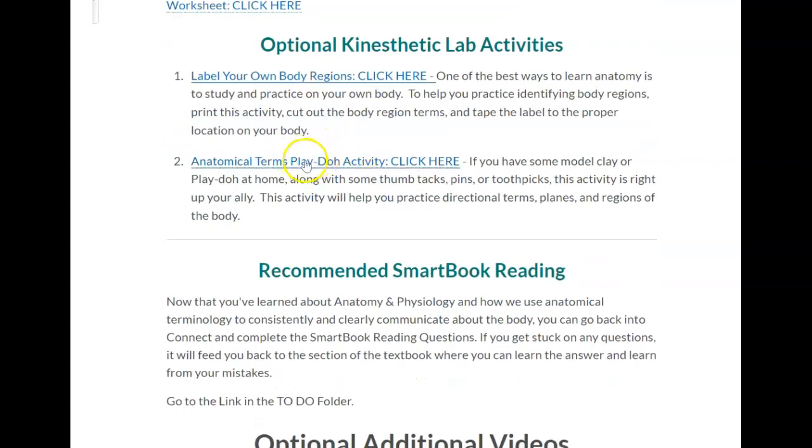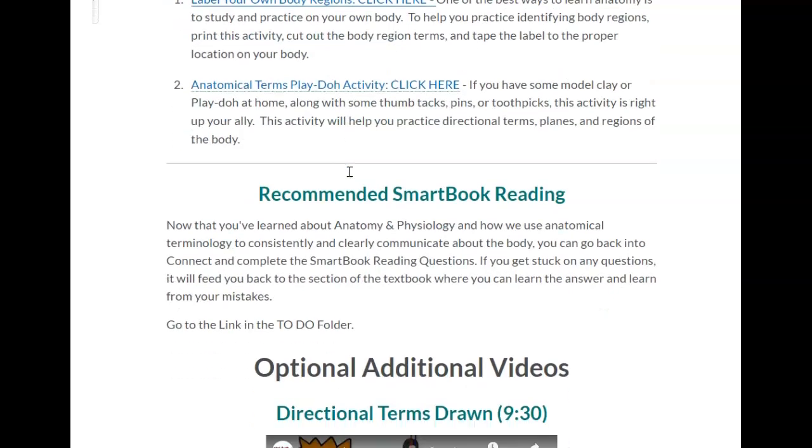There's a Play-Doh activity here to also help you reinforce and understand the different regions and planes of dissection. Here you're going to make a little Play-Doh person. Then you're just going to get a little pin or a toothpick, put those in different regions to practice your directional terms as well as your surface anatomy. These are examples of practice activities you could use to reinforce what you're learning and make the learning more active. The more active you can make your learning, the more effective it will be for retaining the material long term.